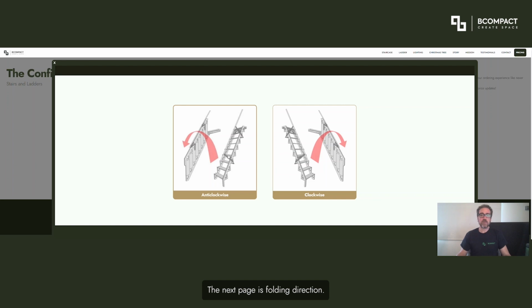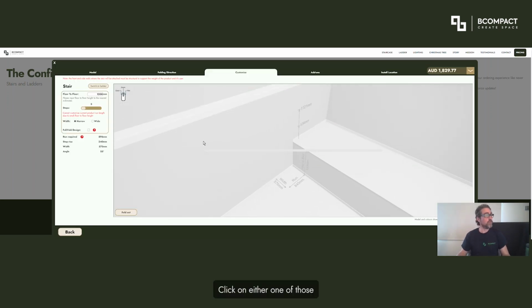The next page is folding direction. If you know your product is going to be on the left-hand wall, it'll be an anti-clockwise product folding up to the left. If it's going to be on the right-hand wall, it's going to be a clockwise product folding up to the right. Click on either one of those.